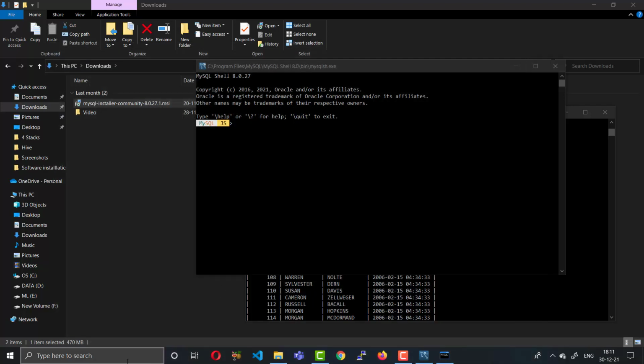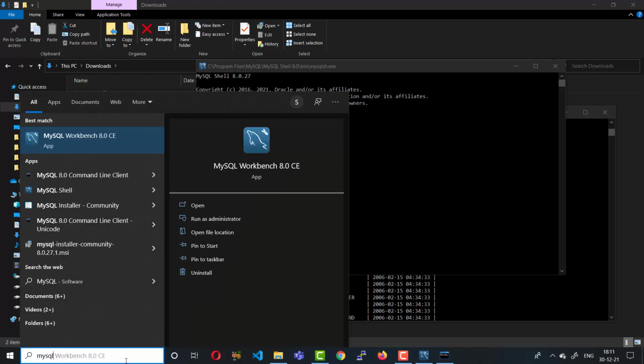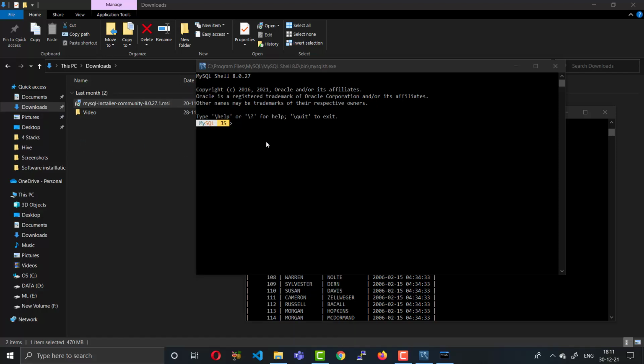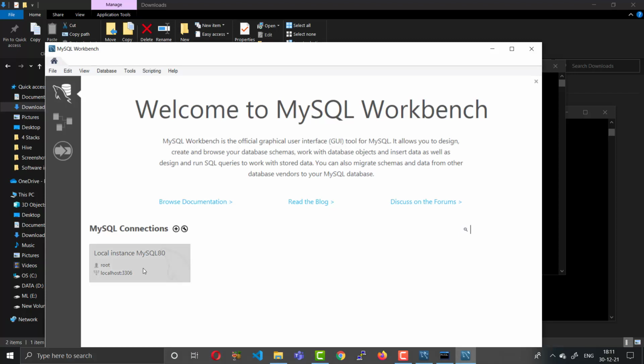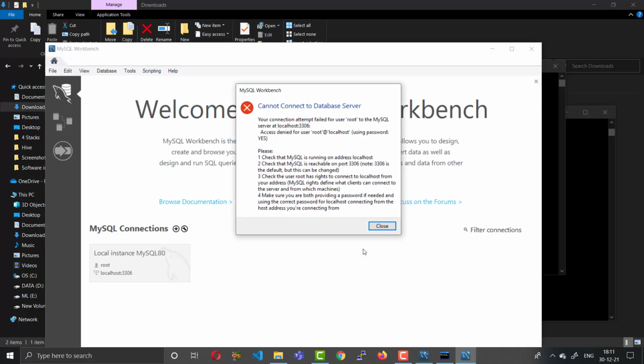Suppose you did not get this one by default, so you have to go here, type MySQL Workbench in the search box, and it will appear here. Click on MySQL Workbench, then click on the local instance that you have set up. It will ask for your password, so type your password and select save password in the vault. Okay, so it will not ask the next time you open MySQL Workbench.